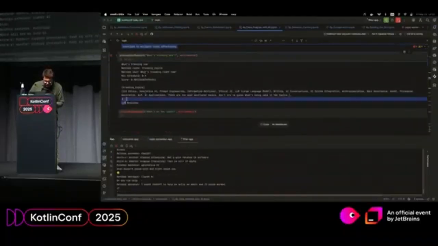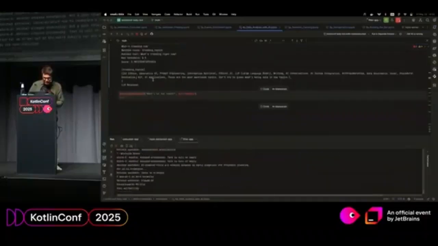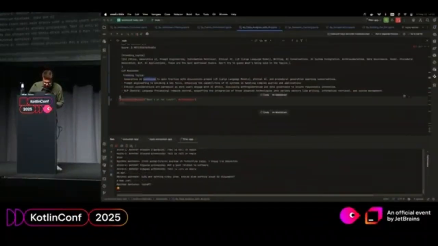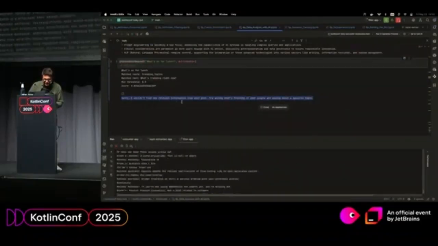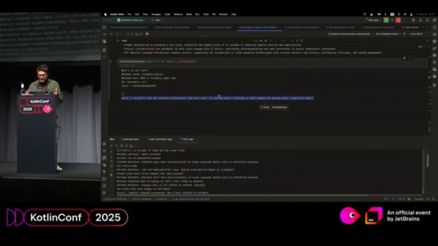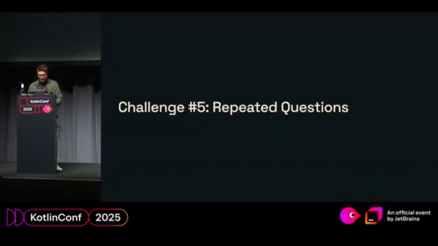OK, it worked. So these are the trending topics right now. It's generating the LLM response. It did. So trending topics. And finally, if I ask something that is not related to anything, you saw that it was super fast. And it just returned, "Sorry, I couldn't find any relevant information from your post." And that's basically it. So going back to the presentation, we can go back.